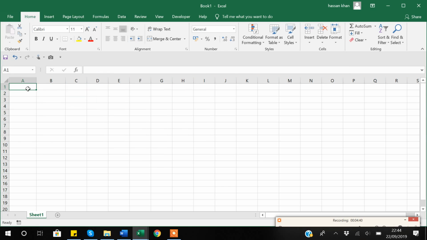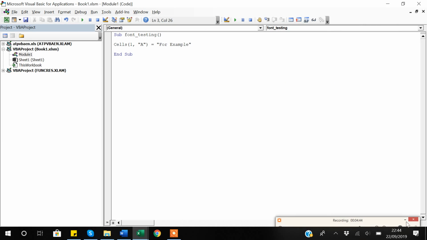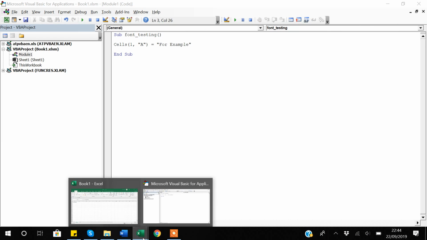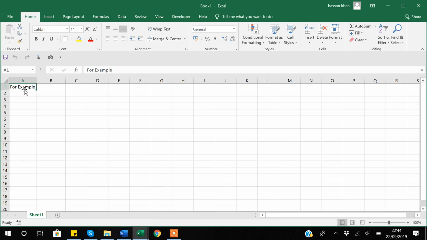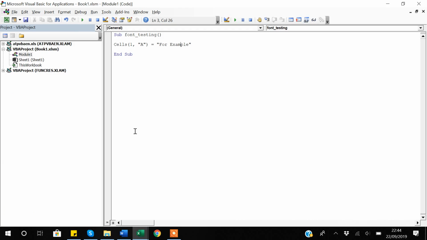So now if I delete it, and again if I run my macro, let's say plate, and go to my workbook. Now you can see, for example, it is again written down here. But this way is very cumbersome.